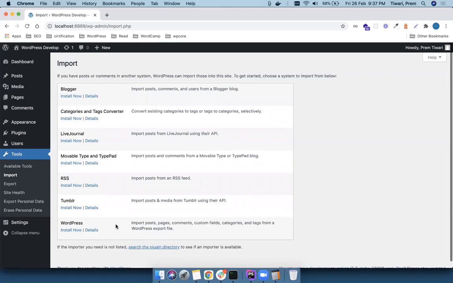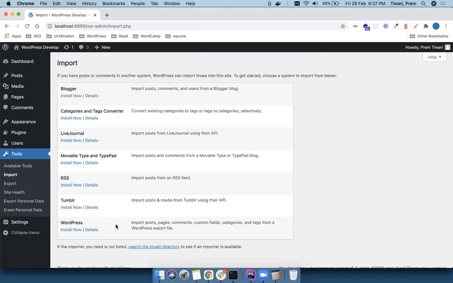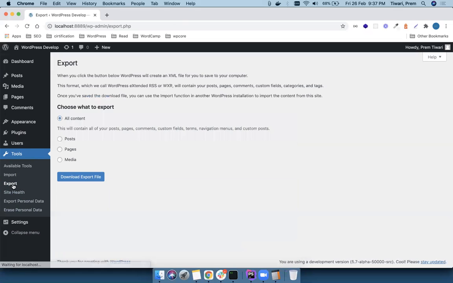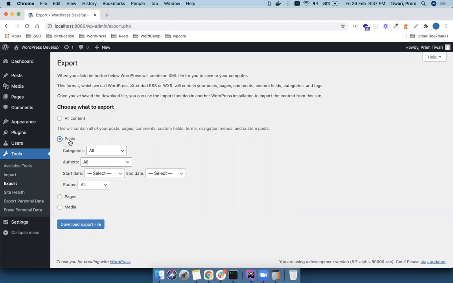So based on your content, from which environment you want to migrate your content. Now we will move to the export option. In the export option, it will give you the option to export your whole content. By default, all content will be selected, but if you want to only export posts, you can click on post.